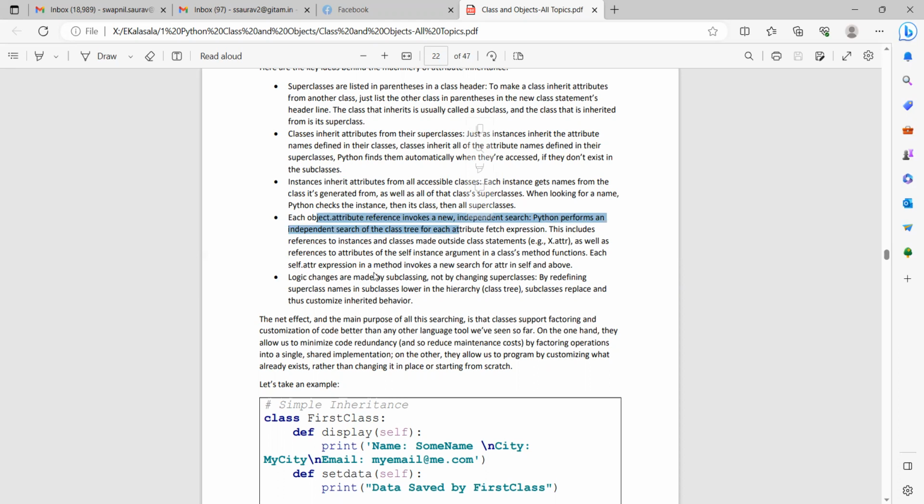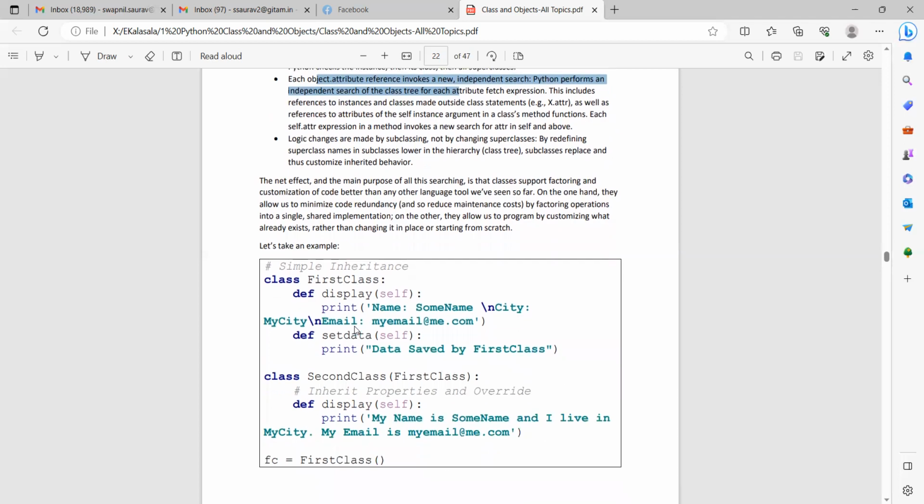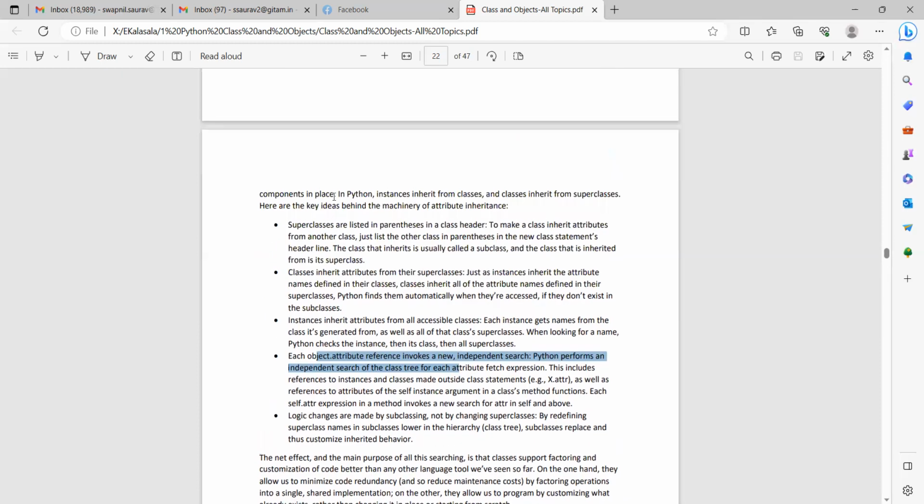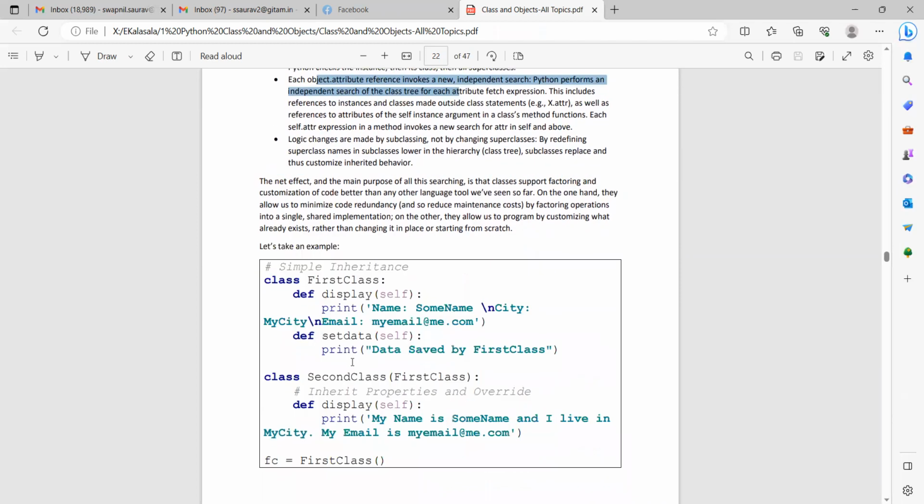And then we use the self dot attribute expression. Logic changes are made by subclassing. So yesterday we saw that example, addition, subtraction, right? We created a child object, and through that we were able to maintain the values for some multiplication, division. So in this case, we did not learn anything new. It's the same concept, but told from a different perspective. That's what it means.